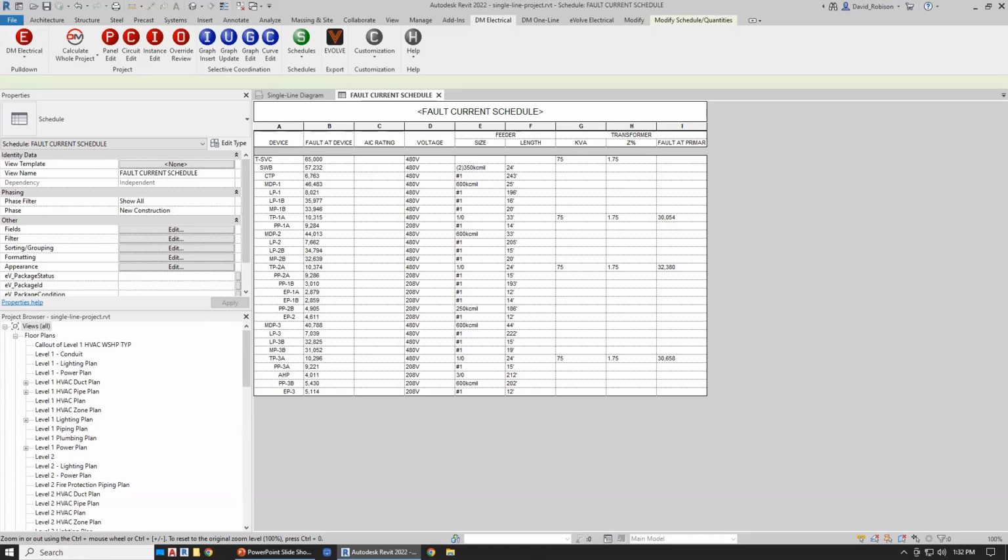Today's topic, again, is fault calculations in Revit. So we'll be looking at how Design Master implements those for you, the settings that you need to get right in our software so that the fault calculations are coming in correctly. I've got on my screen here the default Design Master fault current schedule. You can get to this by going to DM Electrical, Schedules, and Fault.